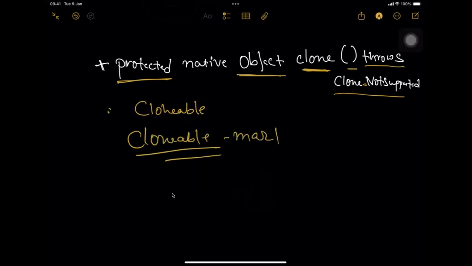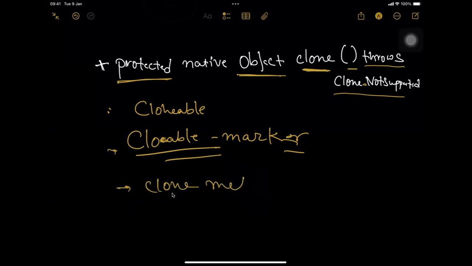So this is a marker interface. Which type of interface is it? It's a marker interface, so this interface doesn't have any implementation. First you have to implement this interface, and then you have to override the clone method. And then you can perform cloning. And then we'll learn about checked exceptions while doing the implementation.